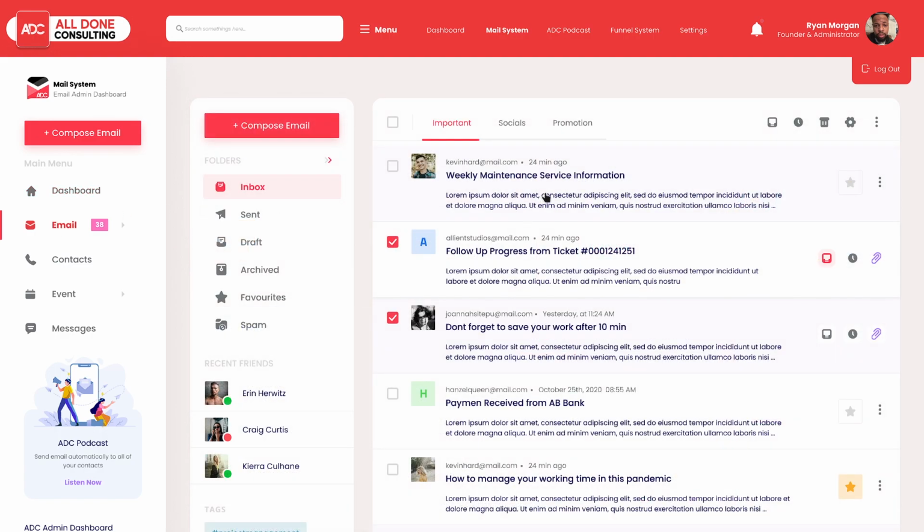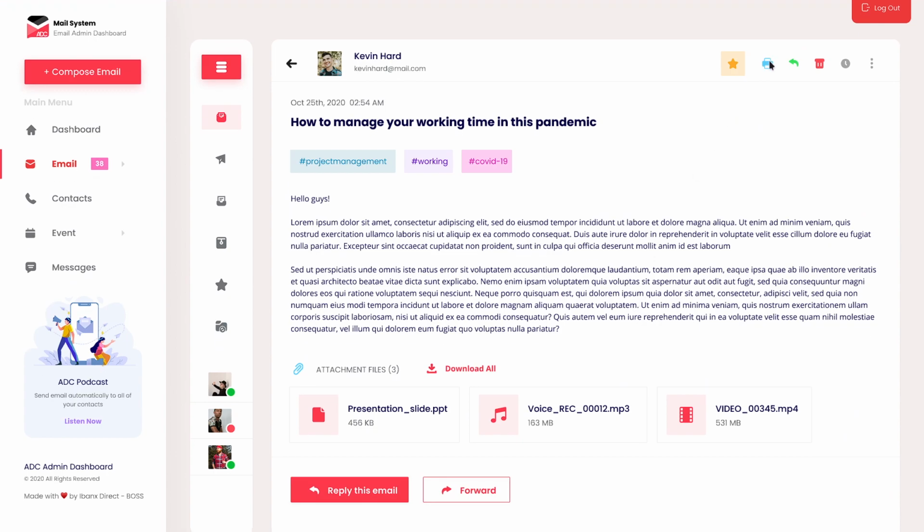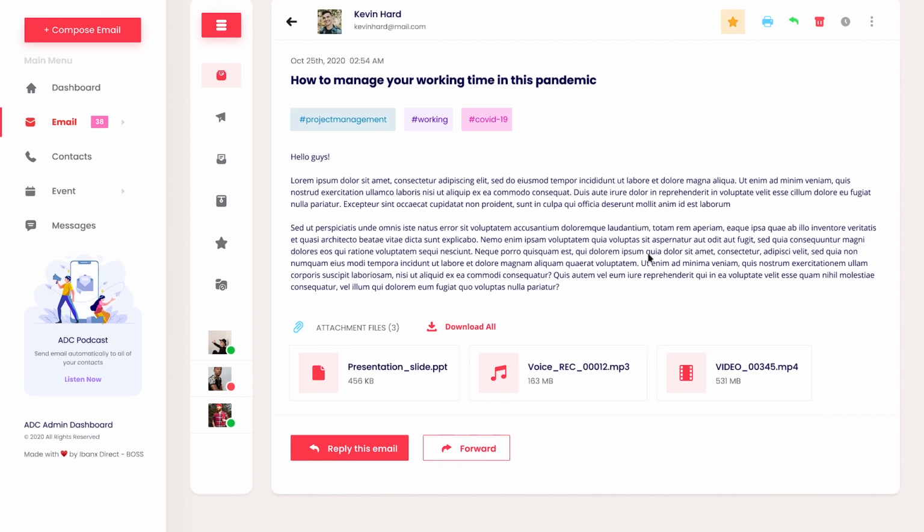So as I was explaining, in this mail you have all the options. You can print this mail, you can forward or reply to this mail. After that, you can delete it, you can check the timing details, or you can snooze this mail, or then more options, which would consist of everything else you want in this section. If someone has attached something, you can just click one time and you will download all of it, or you can click on one and download it.